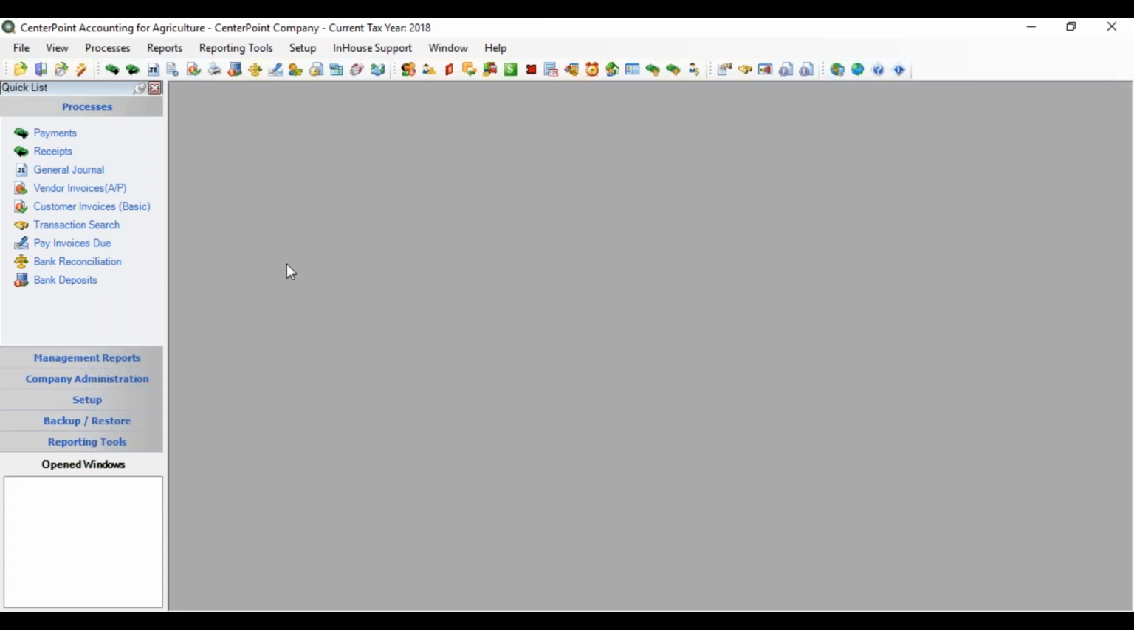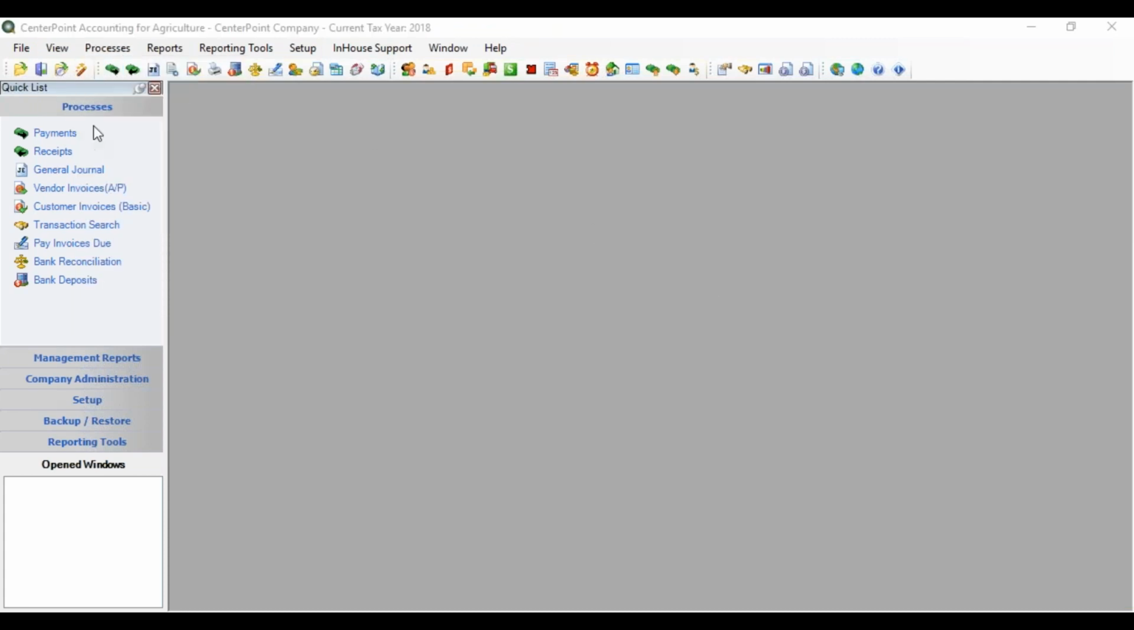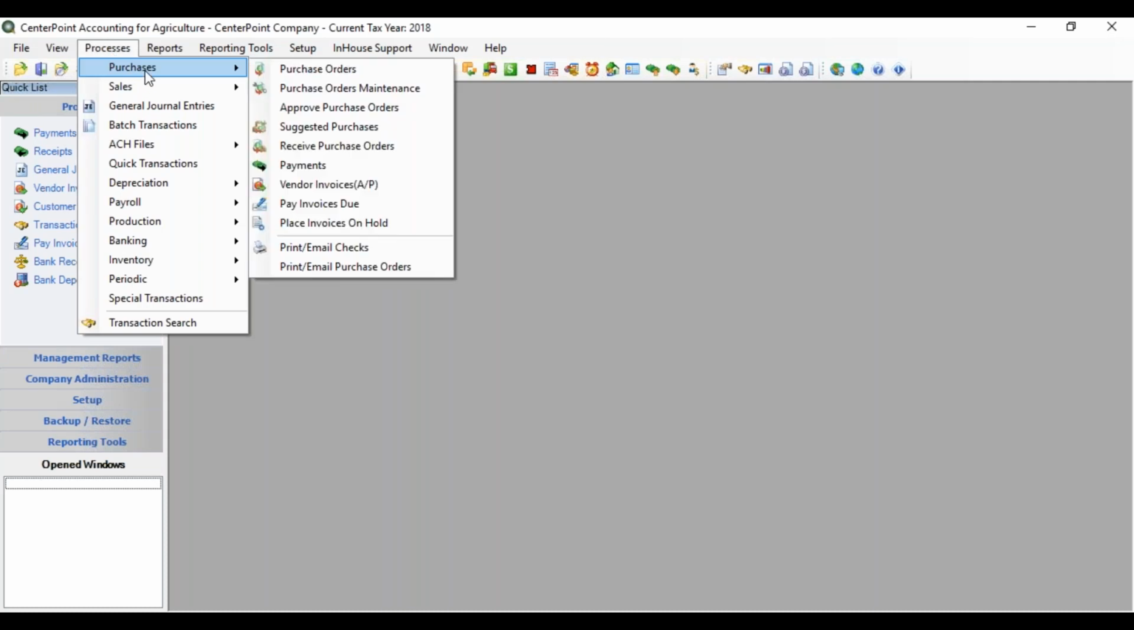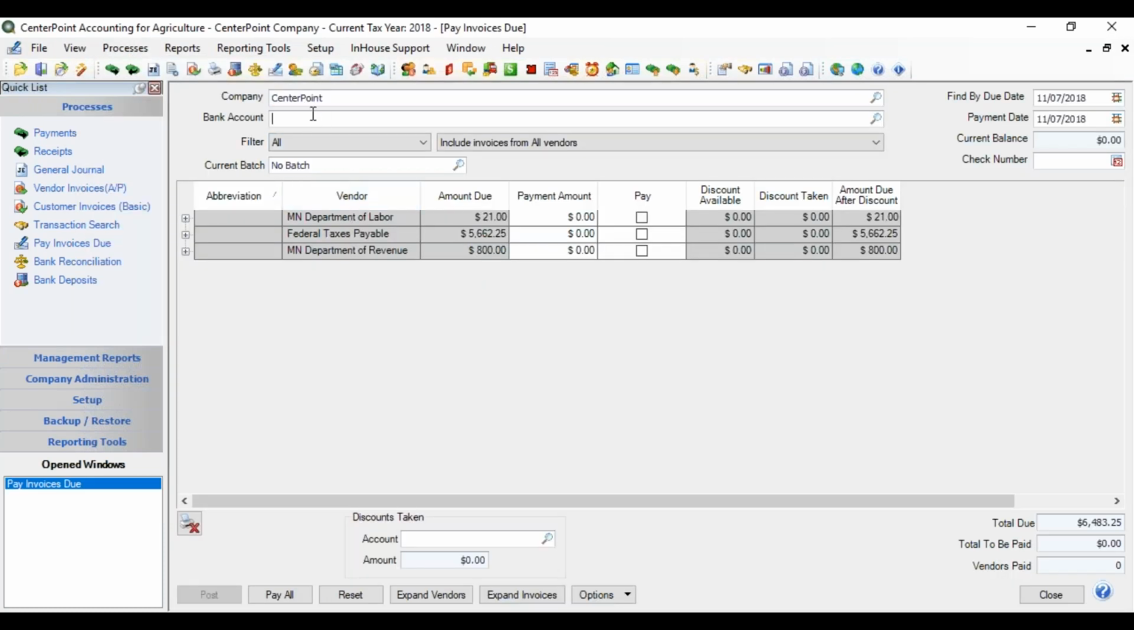And when the time comes to pay it, you're going to go up to Processes and Purchases and Pay Invoices Due. And in our Pay Invoices Due, we can select our bank account that we want to pay our credit card with. And by the Find By Due Date, remember our due date was 11/30, so we're going to put out that due date to 11/30 and the date that we're going to pay it. And now we have our Visa card listed.